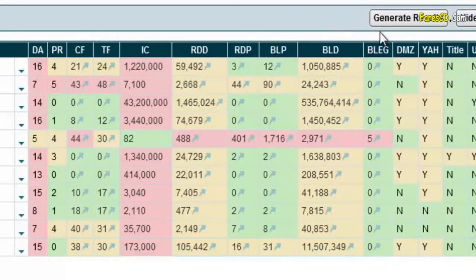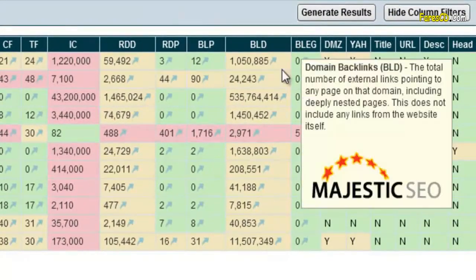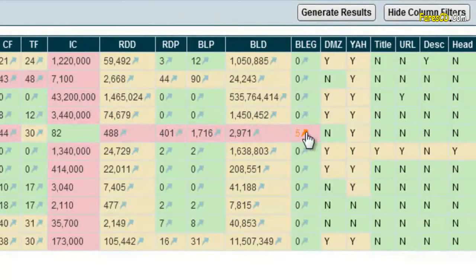Now the next one, the BLEG, is how many educational backlinks this web page has. Okay, this is going to the web page itself. The more educational and .gov links that you have, the better. Because what it makes you look like is more of an authority site. You're being referenced on an education site or usually a government site, and that's usually very helpful to getting you ranked in the search engines. Okay, it's just one of the other metrics. So if you can get these, it's excellent.